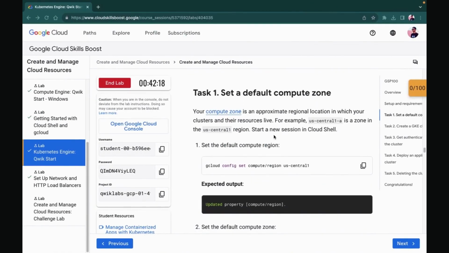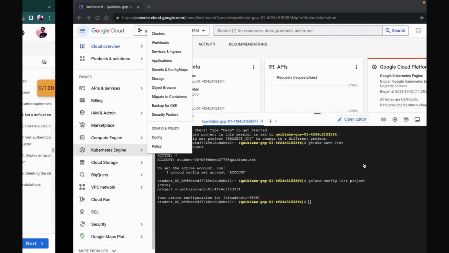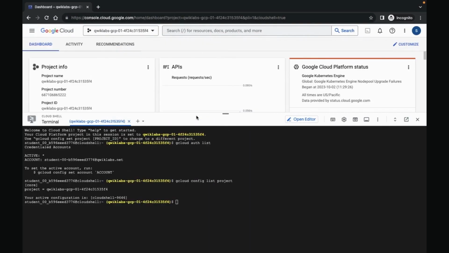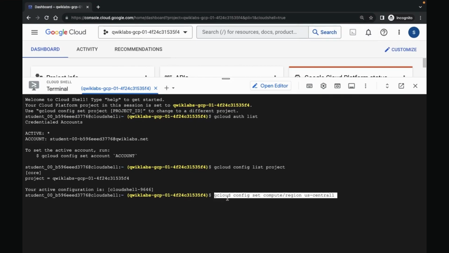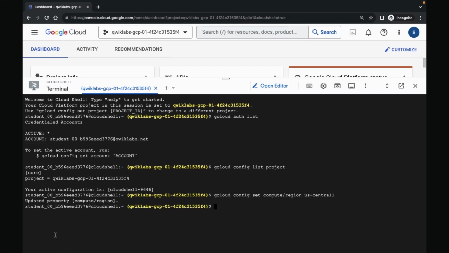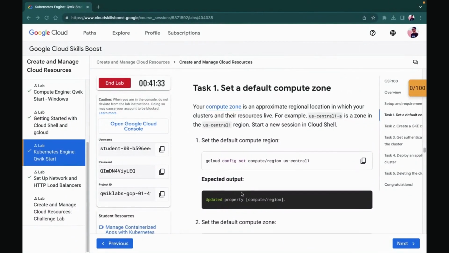So let's set up a default compute region. We can do that using gcloud config set compute/region. Then we select our region. So in this lab, we'll be using us-central1 for the region, and us-central1-a for the zone. So I'm just going to copy that in. There we go. Okay, updated property, that is fine.